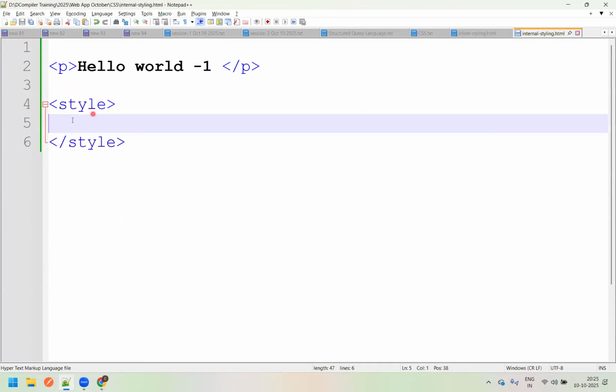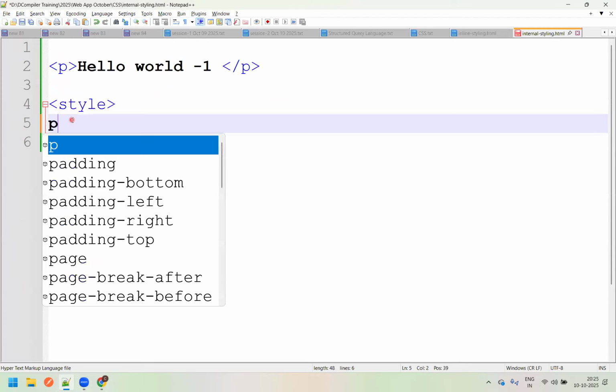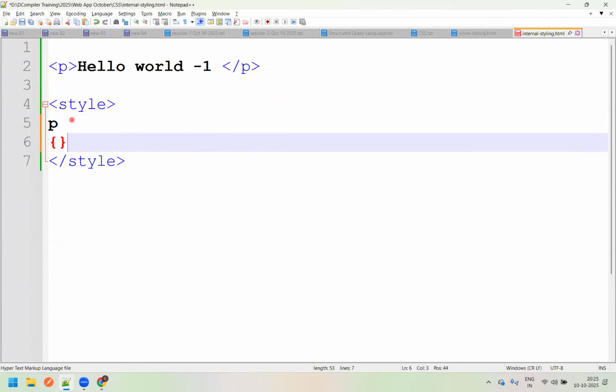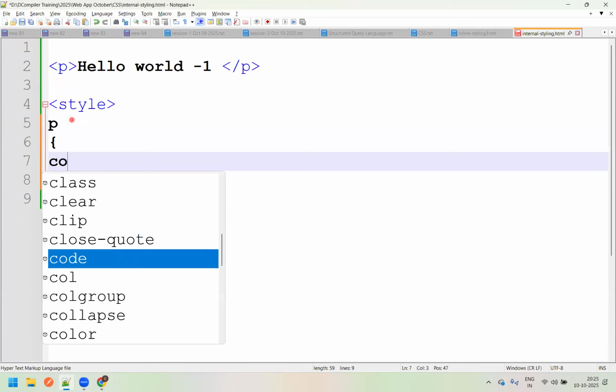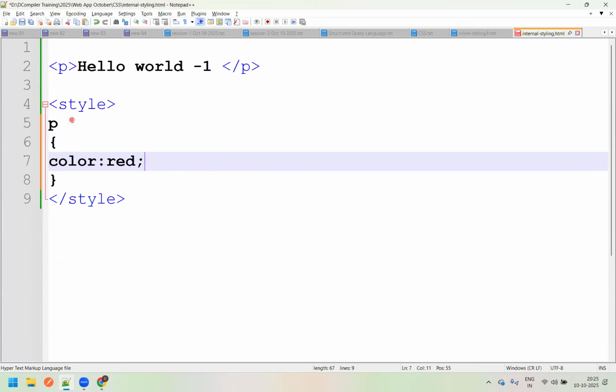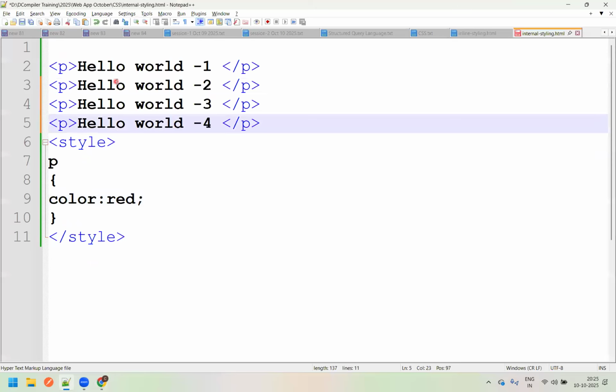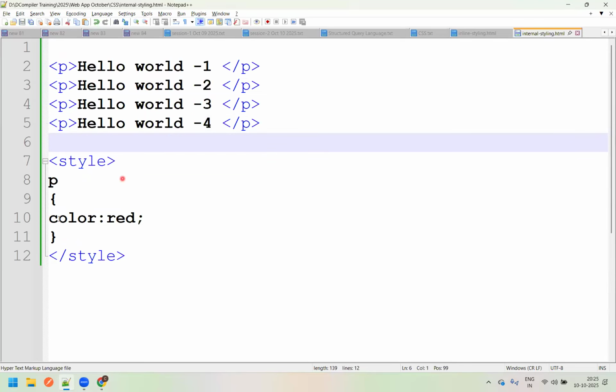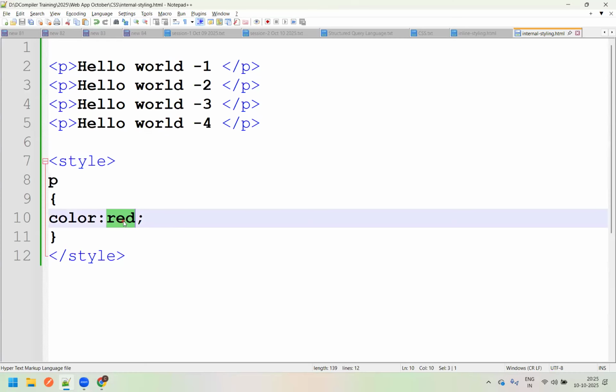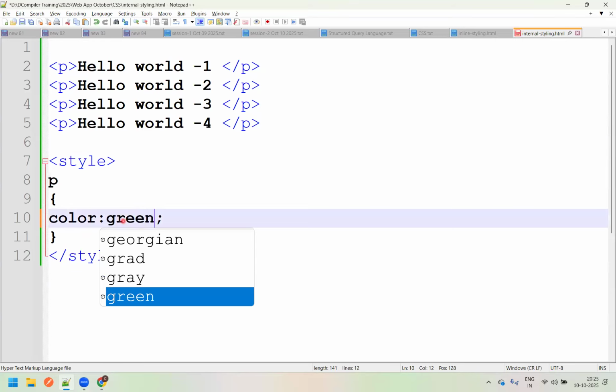So first, let me go into this one. The selector is a tag name, P, and then with a property, right, semicolon. Very simple. Okay, let us see the output of this one. Yes, it is applied. The beauty is when you have 4 paragraphs, all the 4 paragraphs will have the same color. You can see this. I have applied it once. I now change it to green. You see that it is changed.